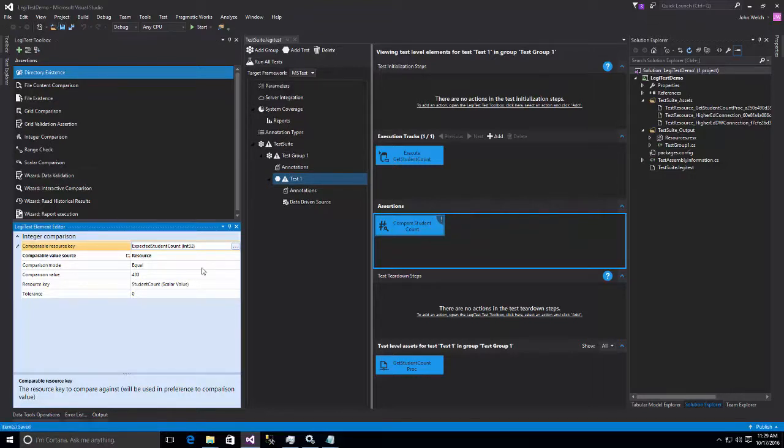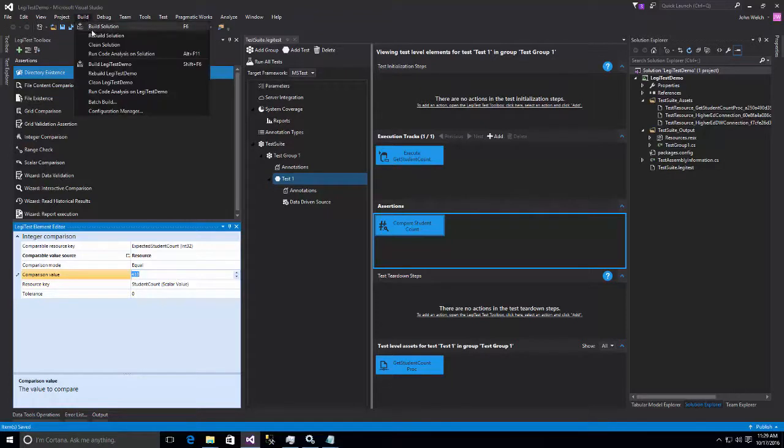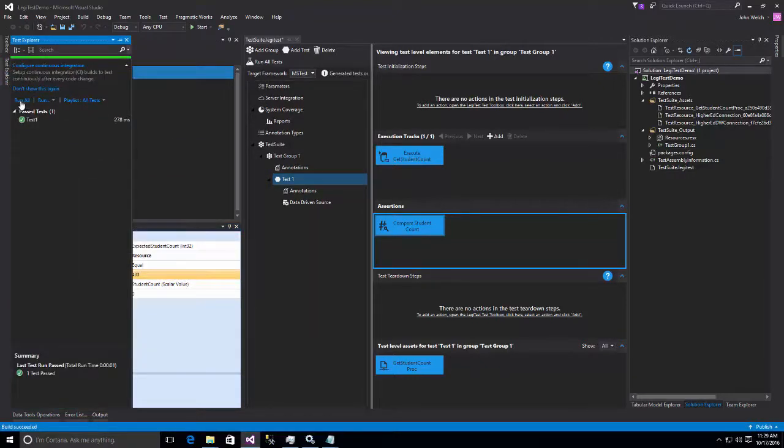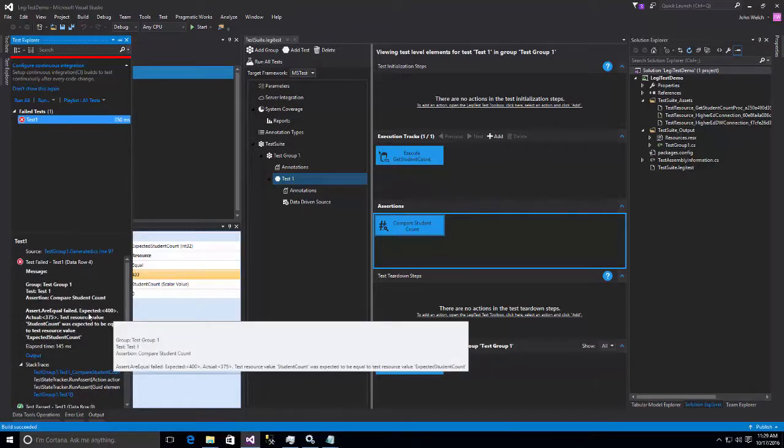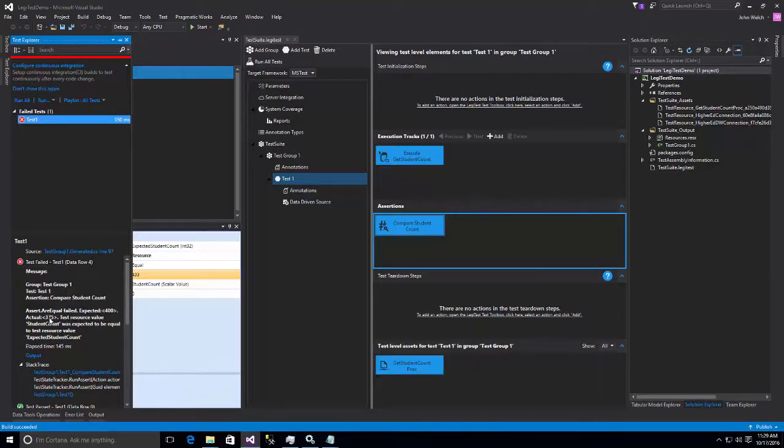So we should be able to save our test, make sure that's all done, build our solution. And now we're going to run our test, and remember this time we expect to see a failure because of the Florida value that's in there. So we do see a failure. Now if I click on this and we look at the details here, we do see the expected value is 400. The actual value is 375, which is correct. We provided a bad expected value.